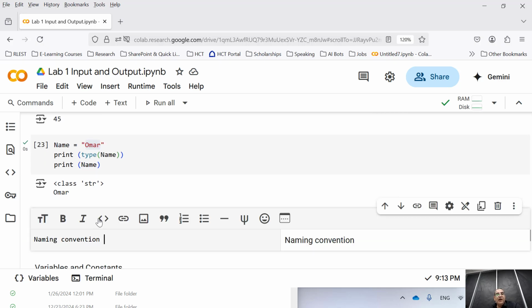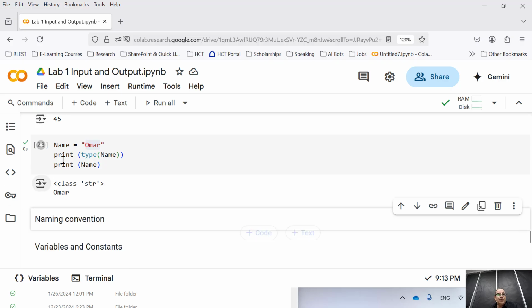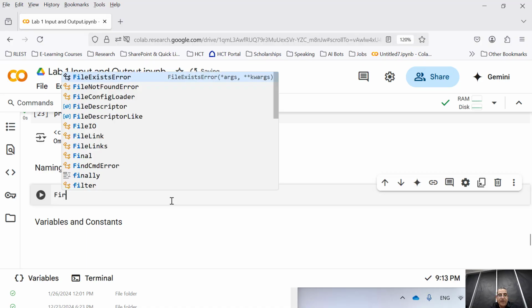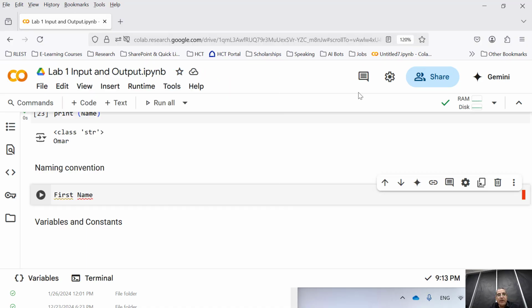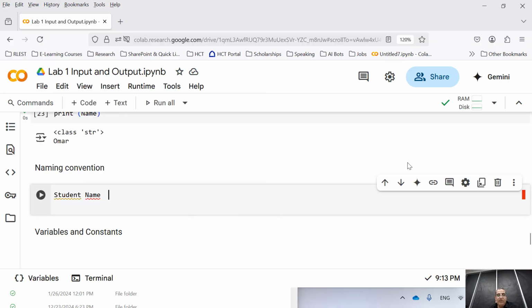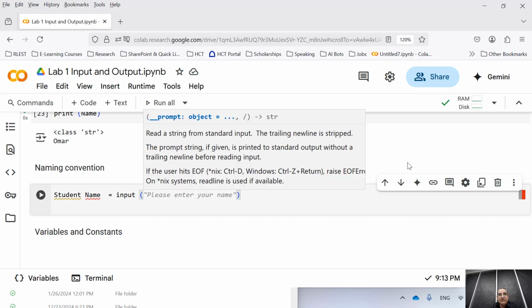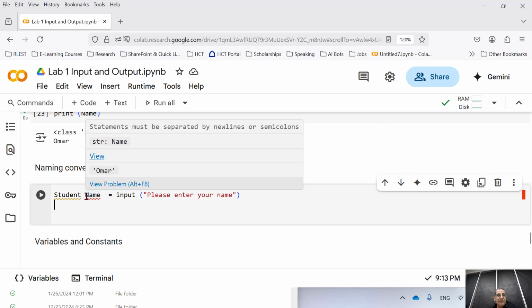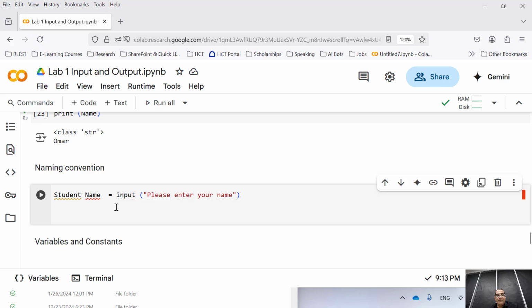Now, another important thing to cover is the naming convention. When we write, for example, the first name, or let us say student name, we cannot use spaces in a variable. So if you set, for example, a student name that is equal to input, and you ask the student to please enter your name, this is wrong. You receive an error because there is a space here, and this space is not acceptable.